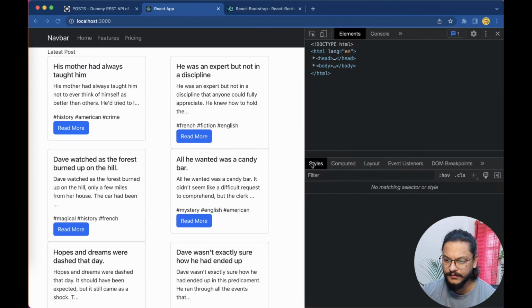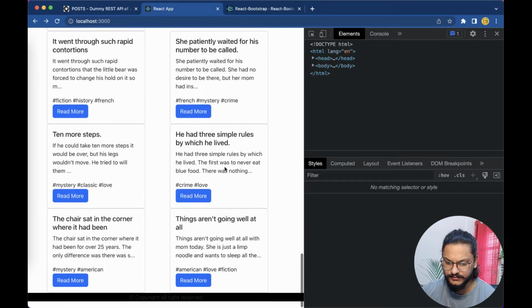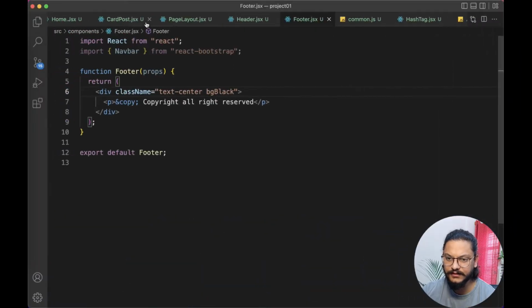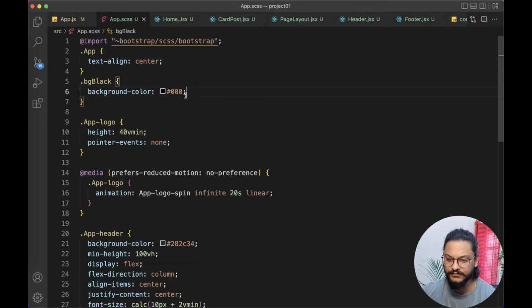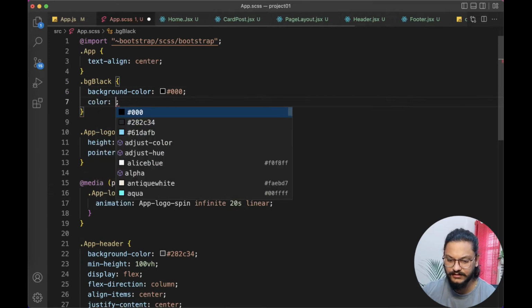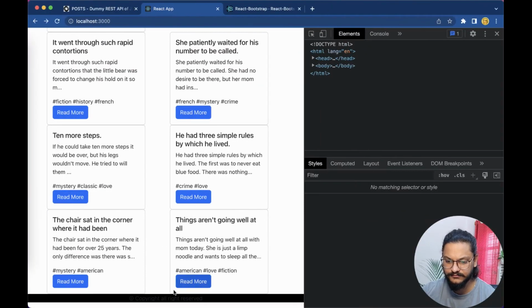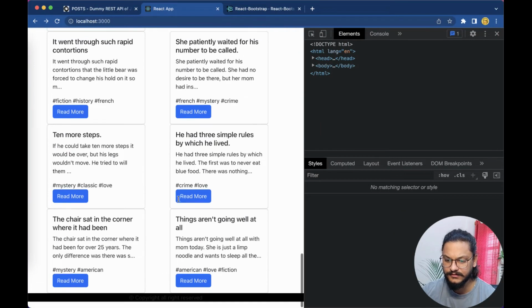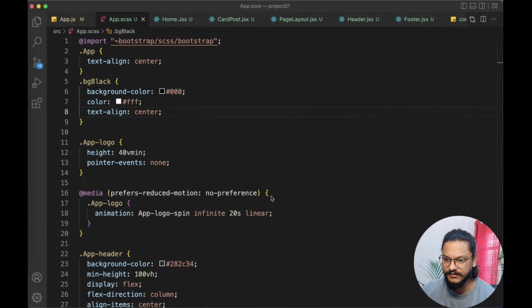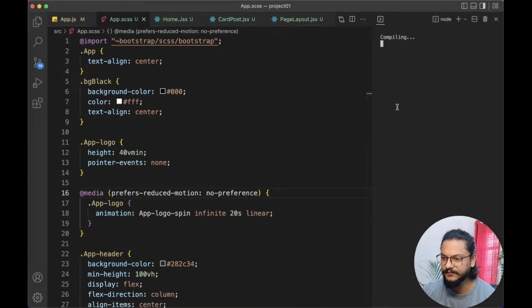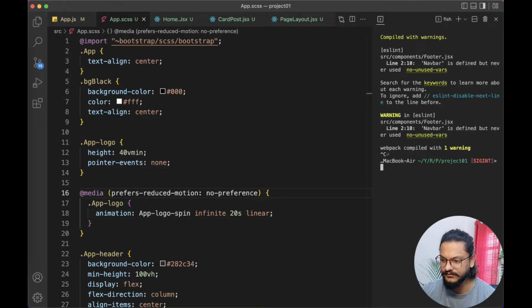Okay, so now we have this bg black, and I think the text is still black. So what we can do is change color to white, text align center. I think today it is taking some time for compilation. It looks like it is a little slow today, so let me restart, so that might help.